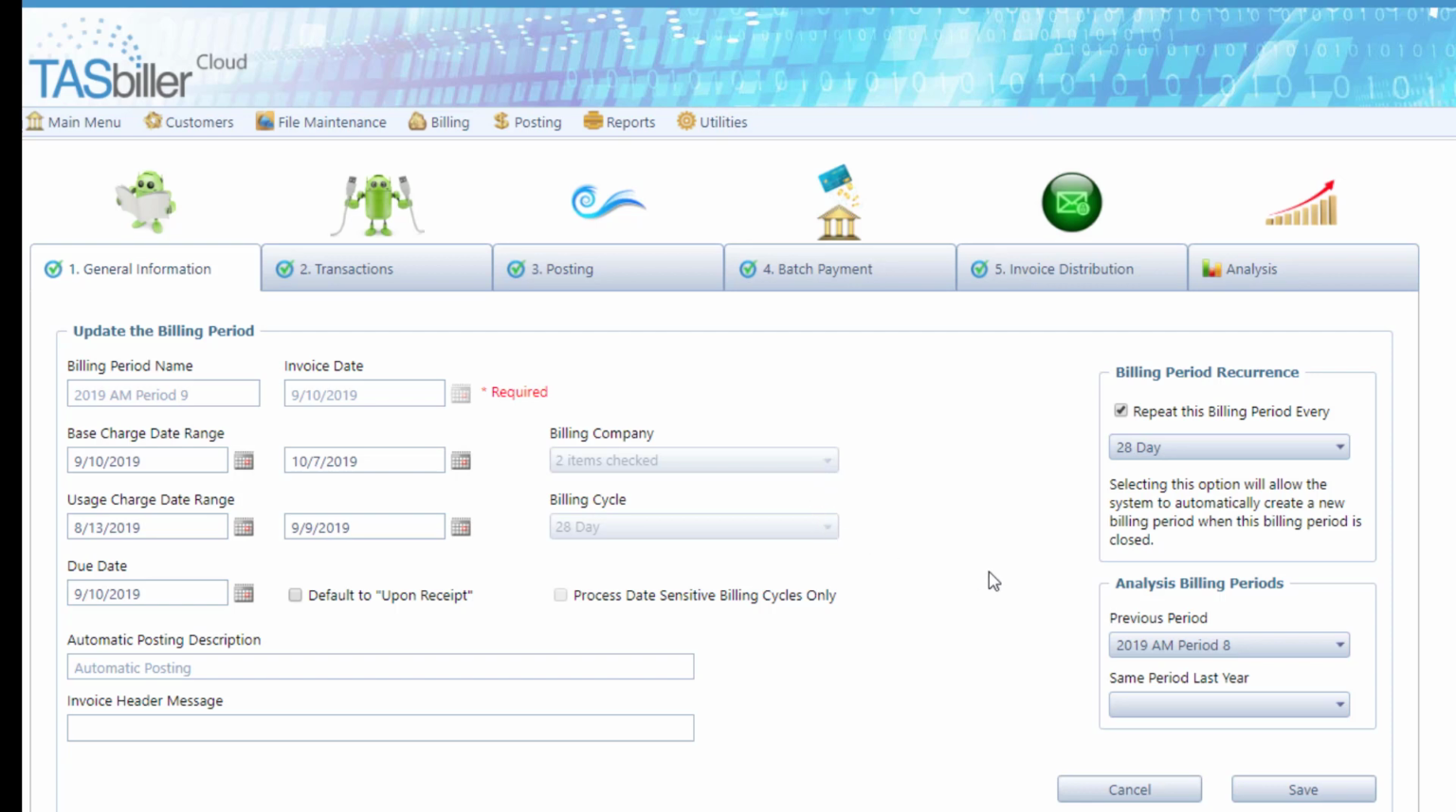This is telling TASbiller Cloud to compare this billing period with period 8 when we do our comparison analysis, and eventually it's going to show the billing period for last year. It's also telling the system that I'm going to repeat this billing period every 28 days. So TASbiller Cloud, once I finish this billing period, will automatically create a new one for me.